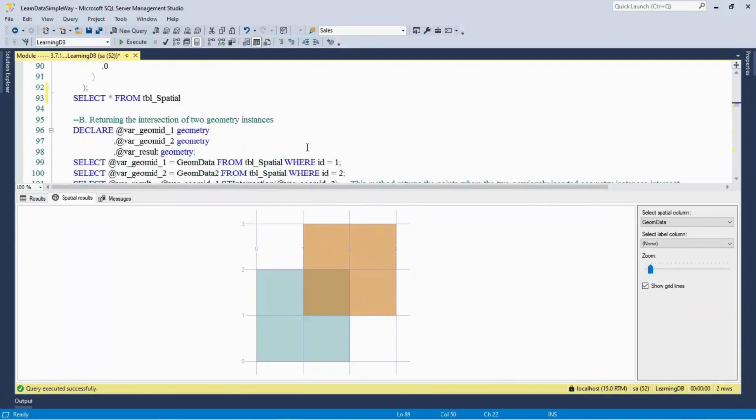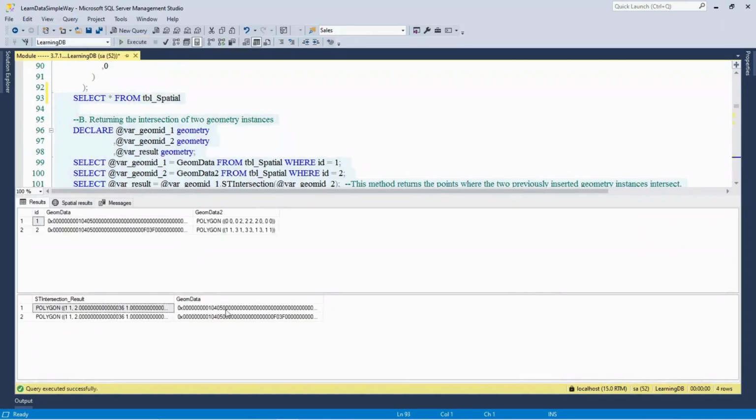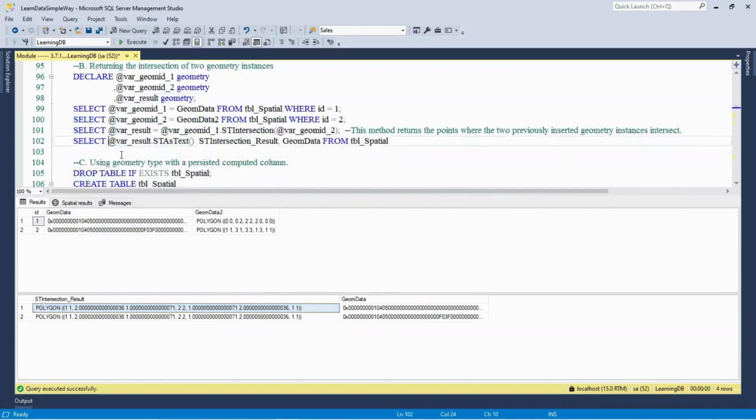Otherwise the rest of the things are the same, no difference in there. If you want to display the area, this is how you may understand the intersection area of that. And here also we may use the same statement.